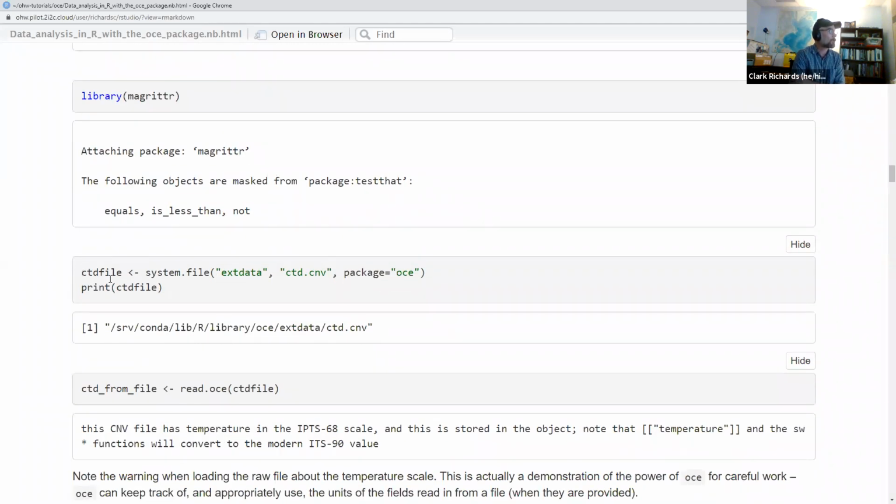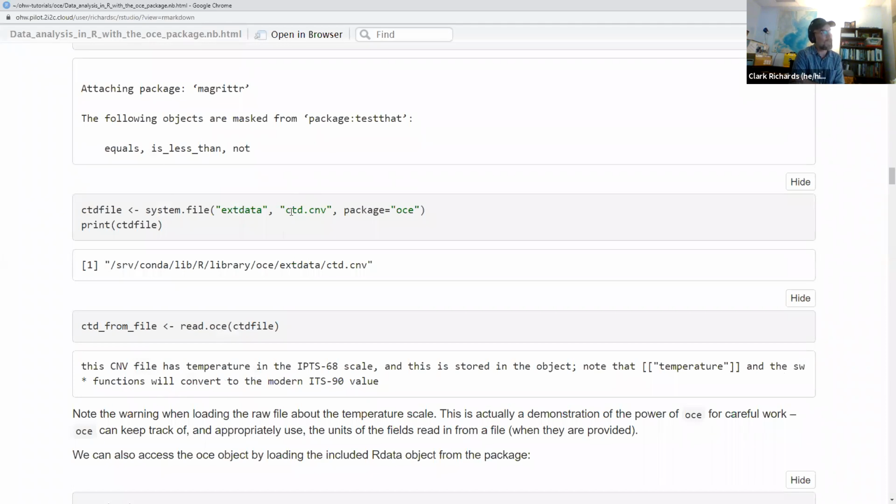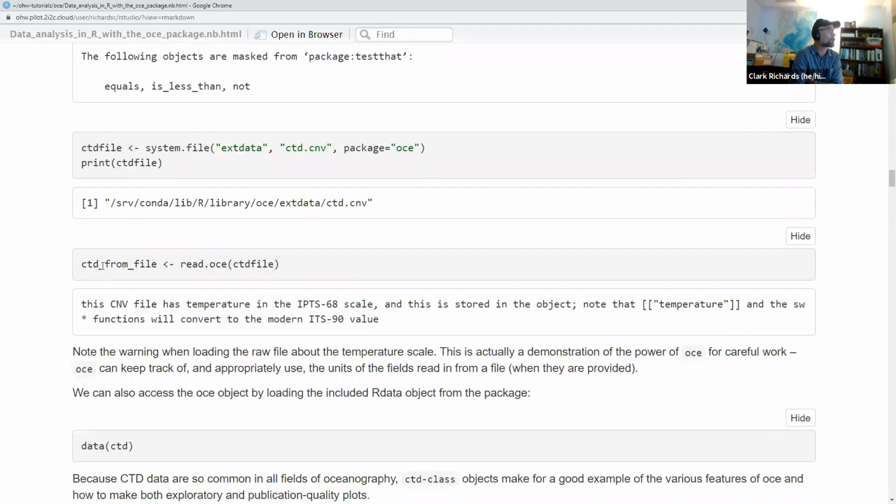So the example that I show here, we actually have the file included in the package in oce, so you can load that file directly. I'm doing it here with this magic system.file command that loads the external data from the oce package. The file is called ctd.cnv. Anyone who's worked with Seabird files before will recognize the CNV extension as a Seabird file, which we can read into an oce object using the wonderful read.oce function.